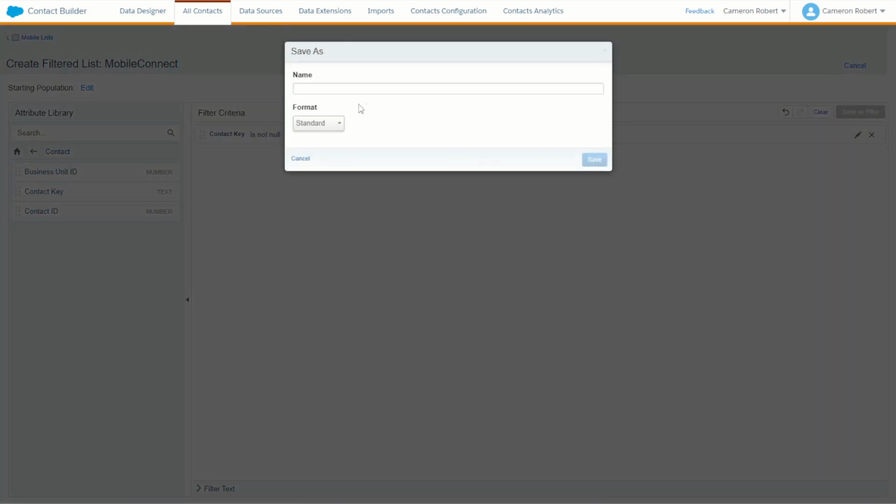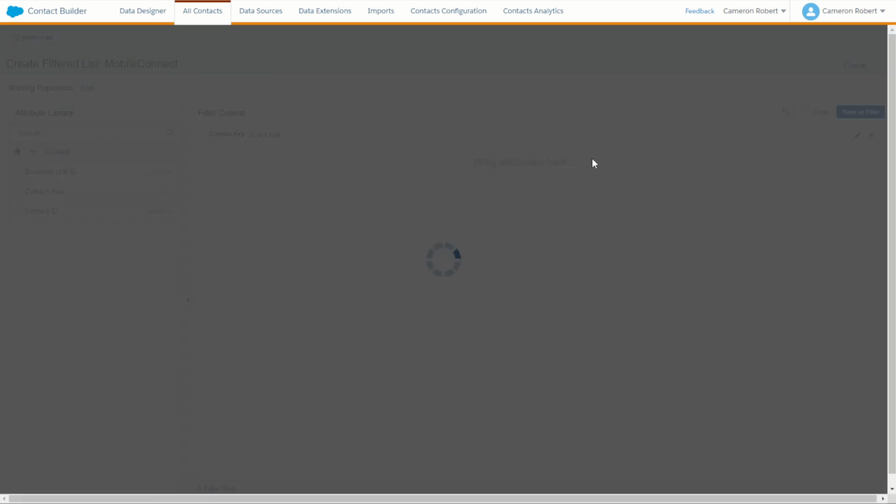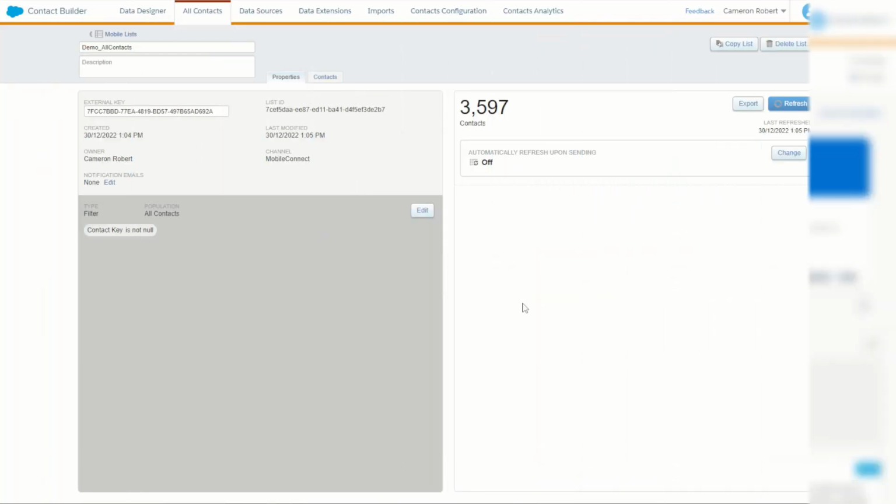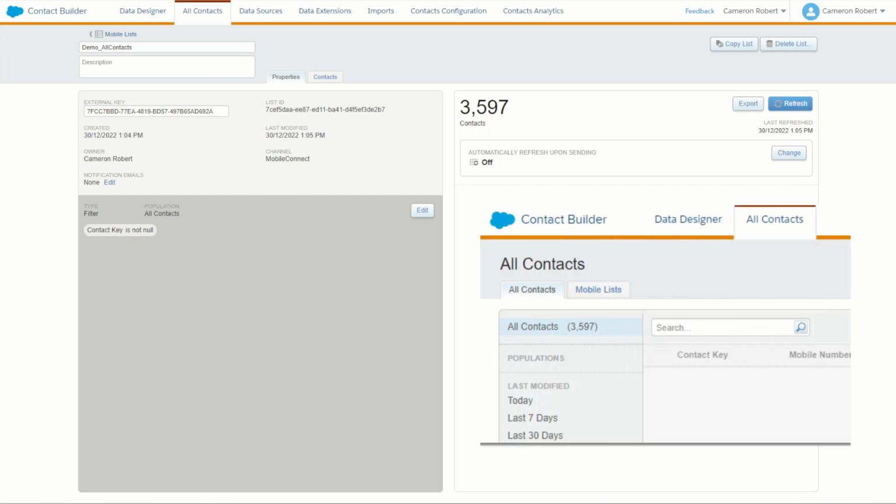Now this one, we'll leave it as a standard format. And I'll call this one the demo all contacts, just like that. That done, I'll go save. And once the next screen loads, we can see that our mobile filtered list has been created and we have a total count of all the contacts in the instance.